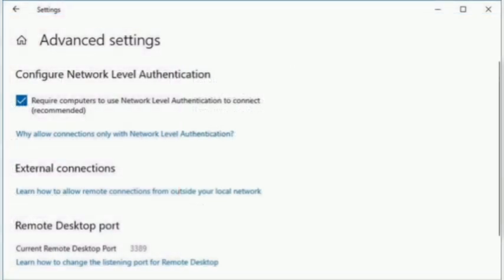If users go to the Advanced Settings window, they'll see extra advanced features, like the option to require computers to utilize network-level authentication when connecting remotely. This ensures the connections are more secure by restricting access only to those who can authorize the connection with the network before they can access the device.